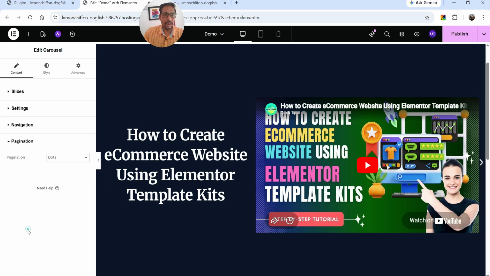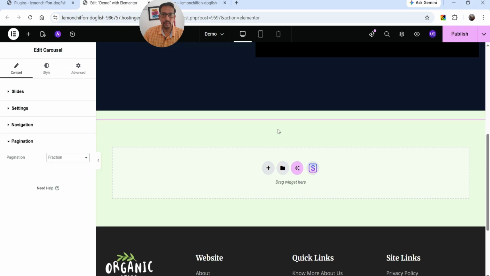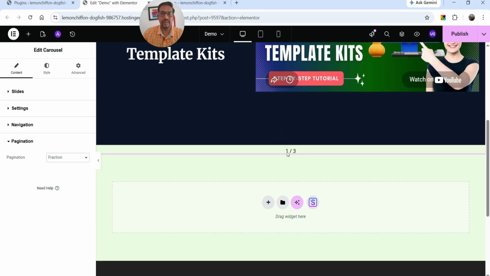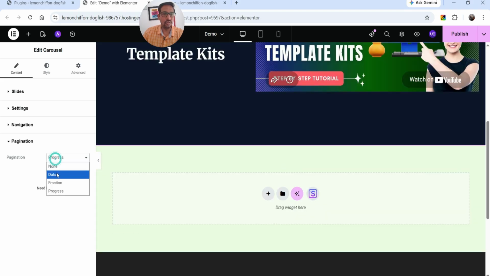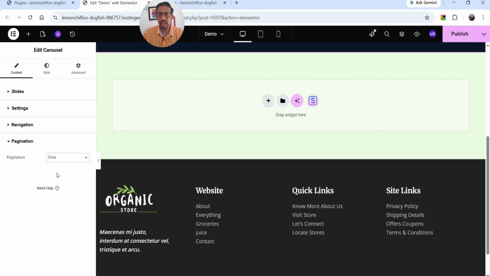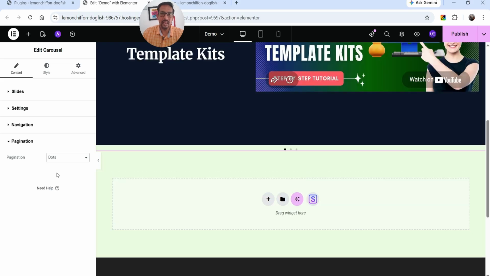Below that you will see pagination settings. It is set to dots. You can also use a fraction. This is how it looks. If I change it to fraction, it is going to show the fraction 1 out of 3, and the next one is progress. So I think the dots look good. If you do not want any pagination, if you want only arrows, you can disable the pagination and use only the arrows.